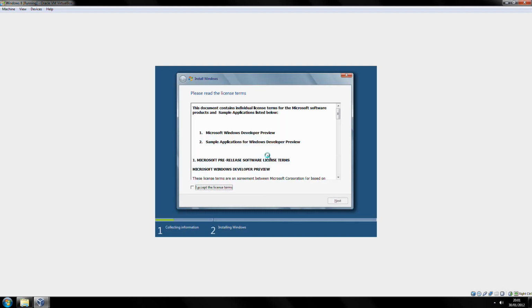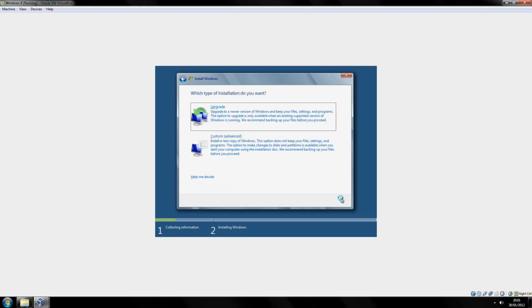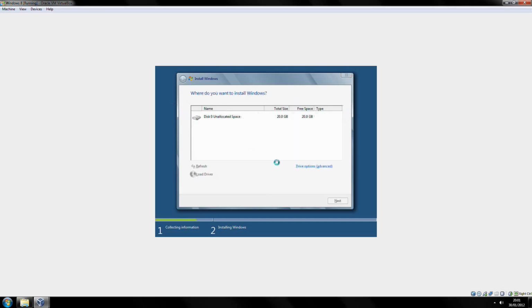Any second now, there we go. So, the usual license, and you obviously get the upgrade option, which I can't see anyone upgrading from Windows 7 to Windows 8. So we're just going to do a custom install straight onto a 20 gig hard drive.